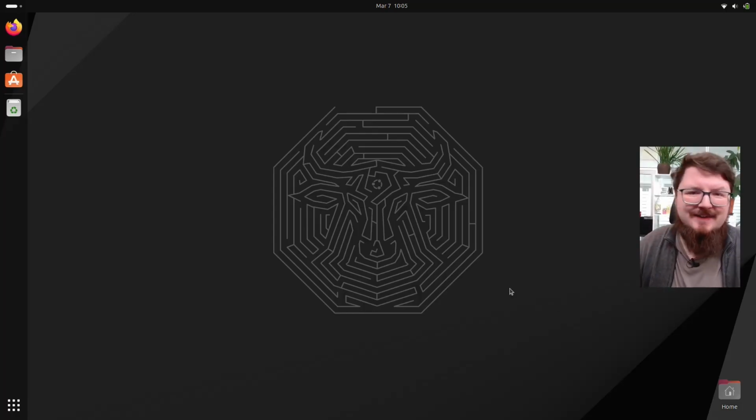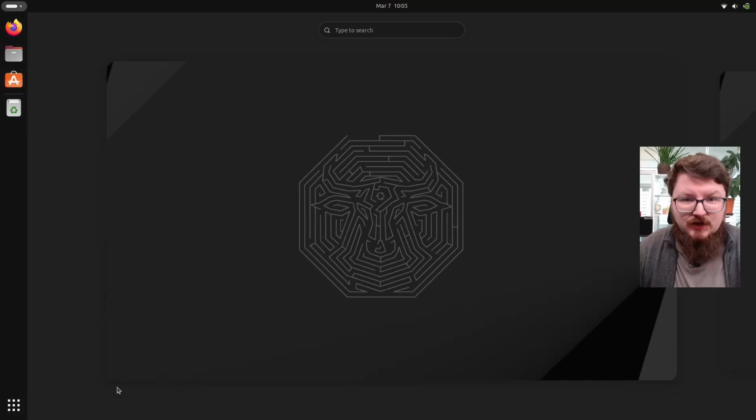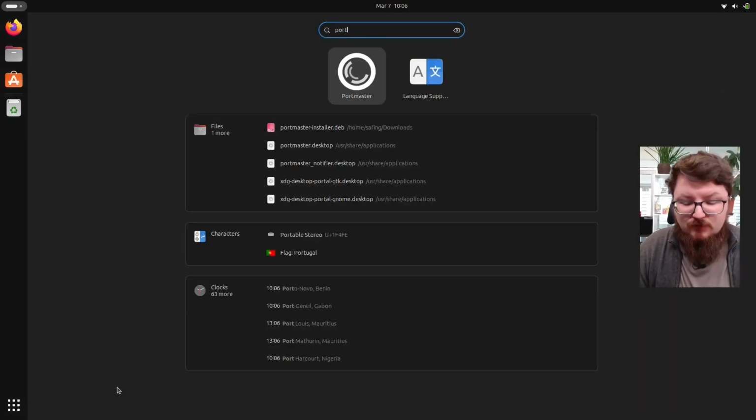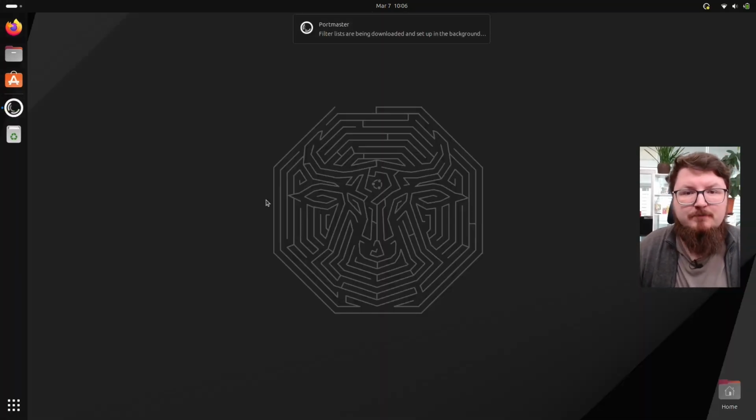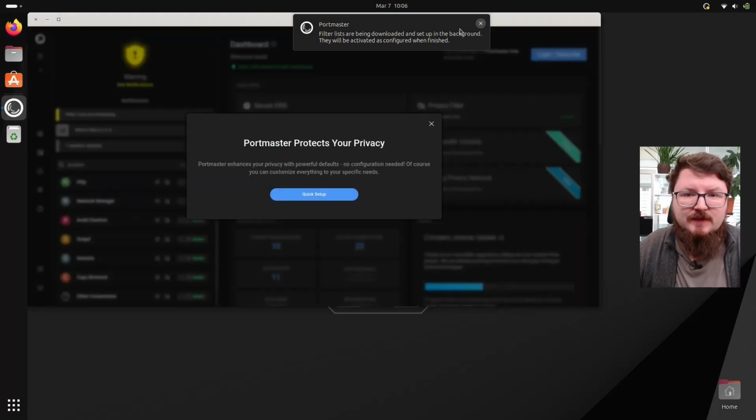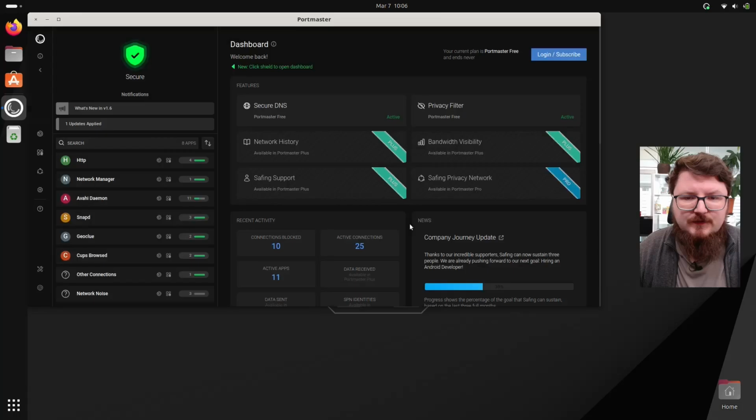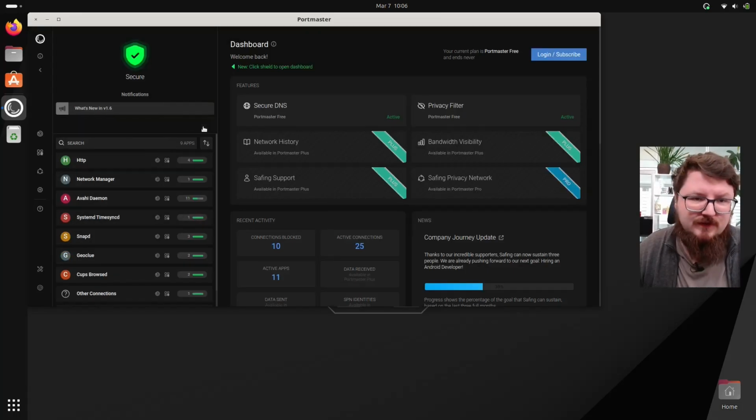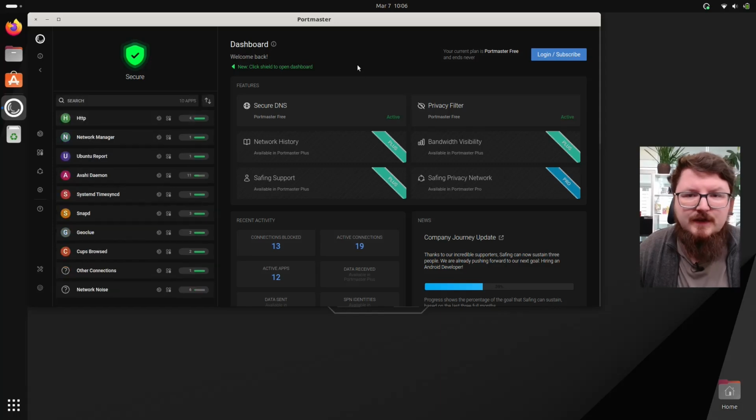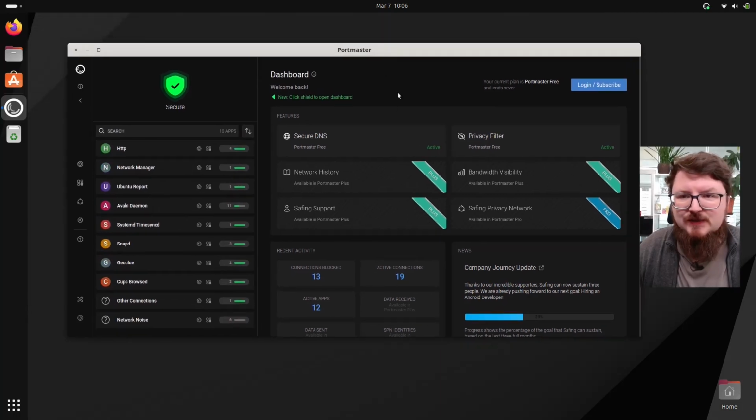Okay, we're back. Portmaster is installed, so if I start typing Portmaster, it opens. Filter lists are being downloaded and initialized, so this might take a couple of seconds, but basically it should do most of it during the initial installation. And that's it, Portmaster is installed.